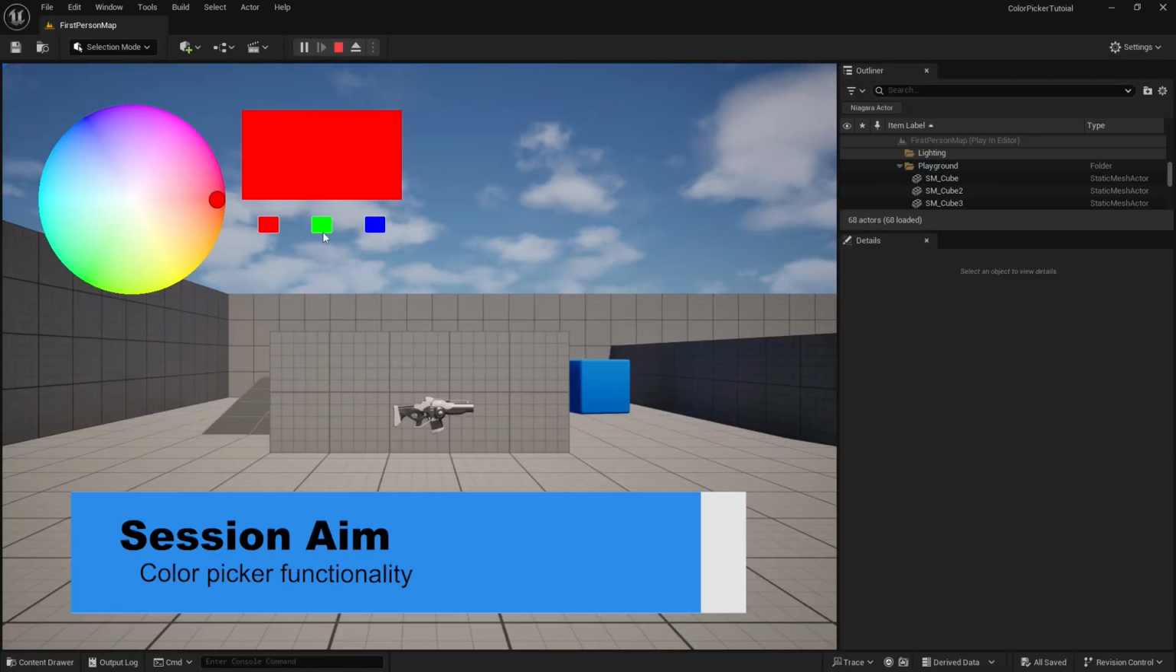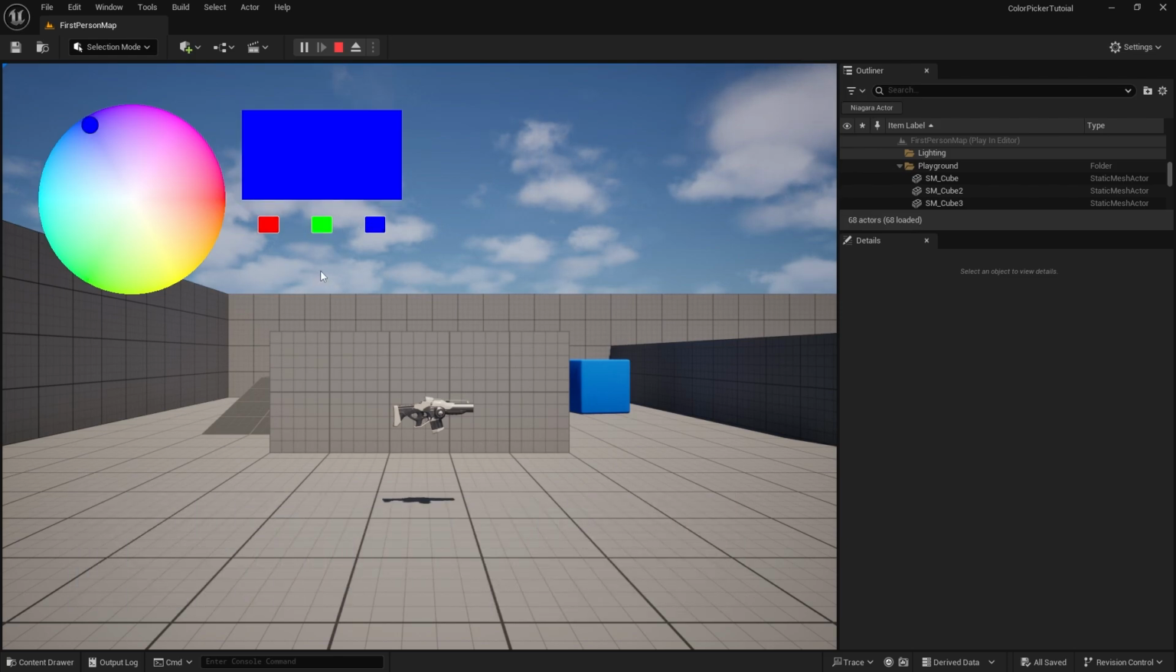Hi everyone and welcome back to part 3 of our color picker tutorial. In the first part we've done the material, in the second part we've done the color wheel widget. In this part we're going to finish off our color picker tool and add the final functionality to our color wheel. So let's jump in and take a look.